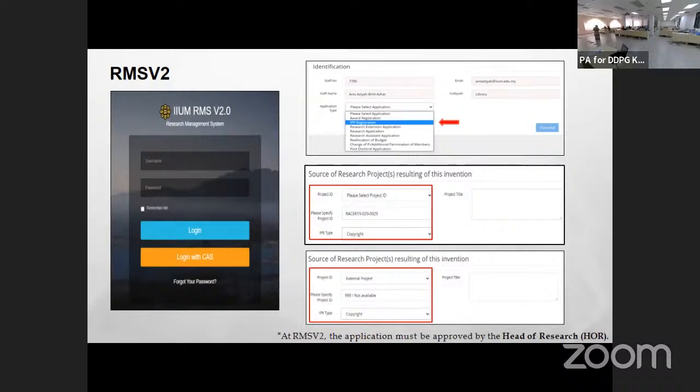This is how the researcher needs to submit. After login, click IPR registration, and for the source of the research project, please specify the project name if available. If not, please put 999 or not available. Then fill up the form and submit. So what do you put for the IPR? 999 or not available.